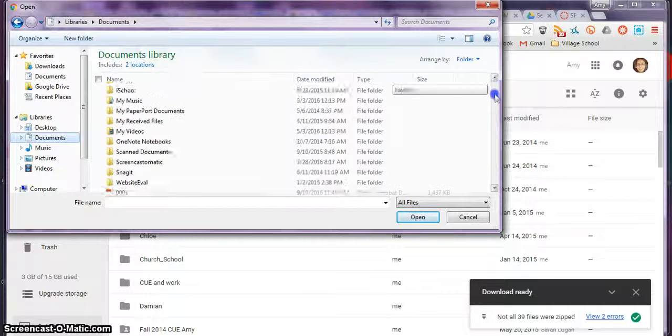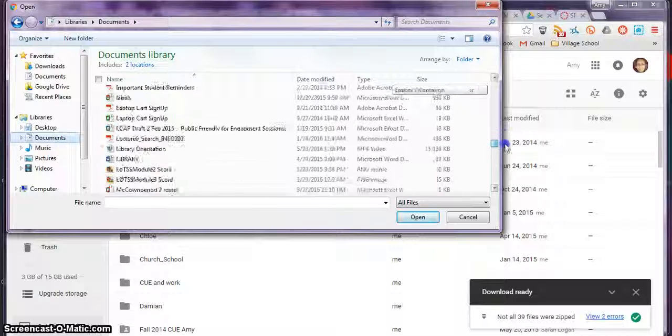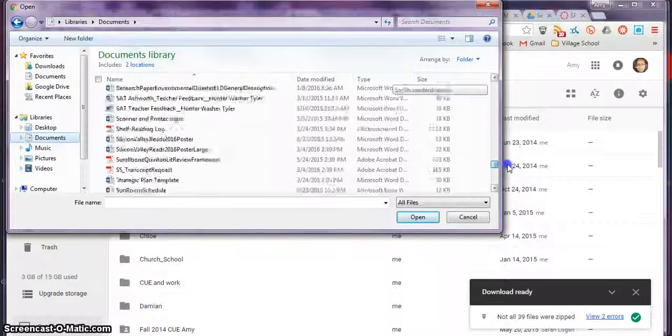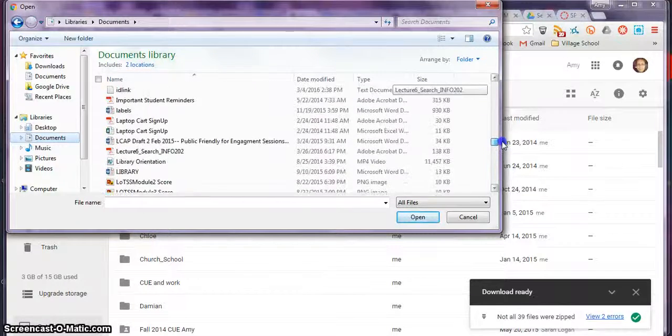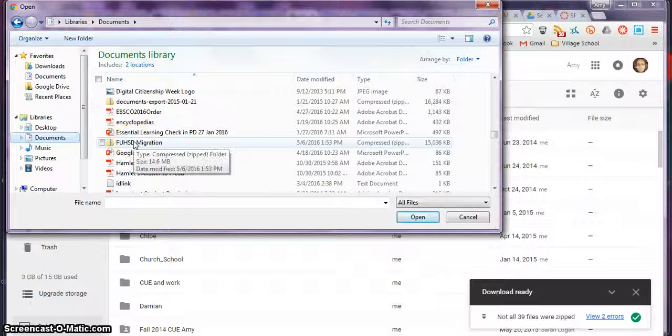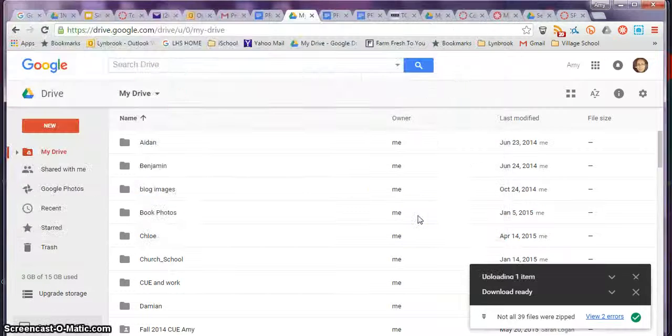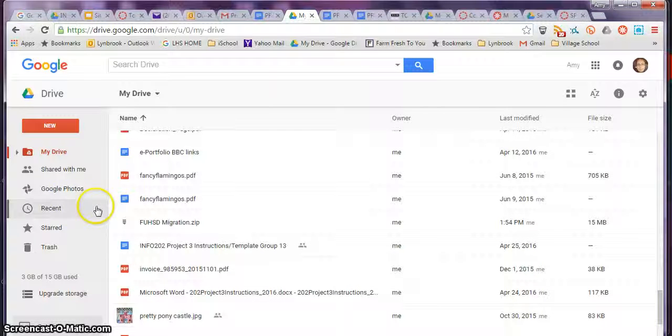and I go down to that FUHSD. I probably skipped it because I'm not paying attention. The FUHSD migration. I click on that, and then I click Open. It might take a while because it's a zip folder. And here I am in my drive, and here's my FUHSD migration zip.